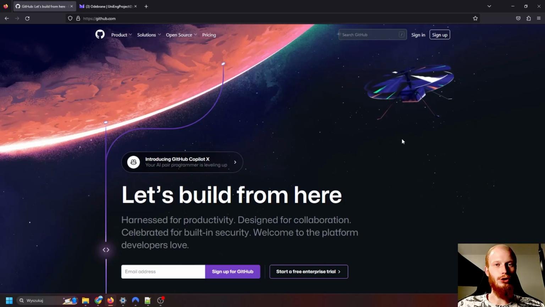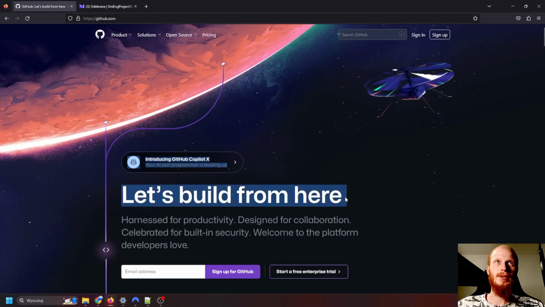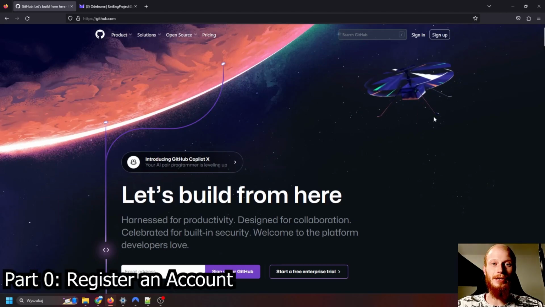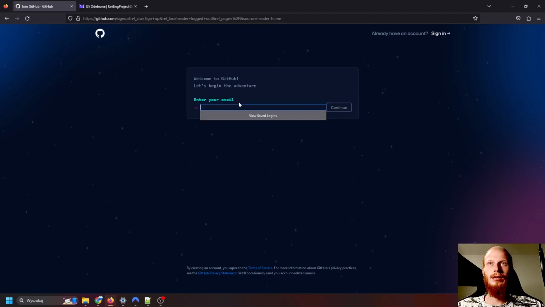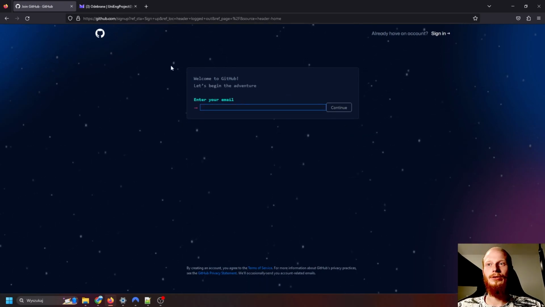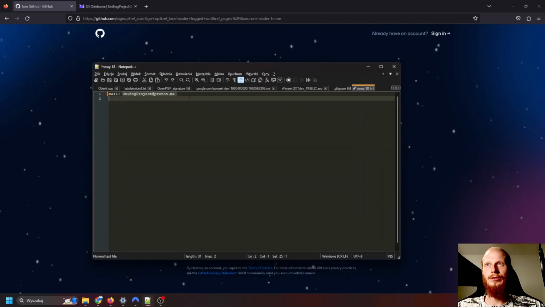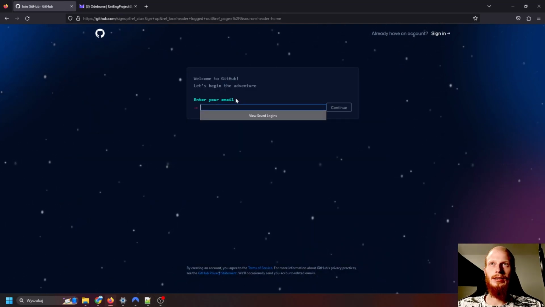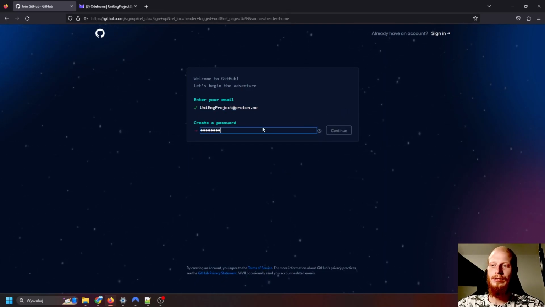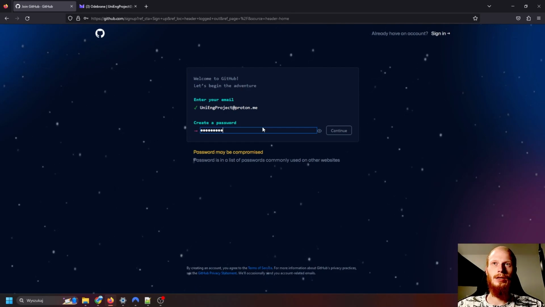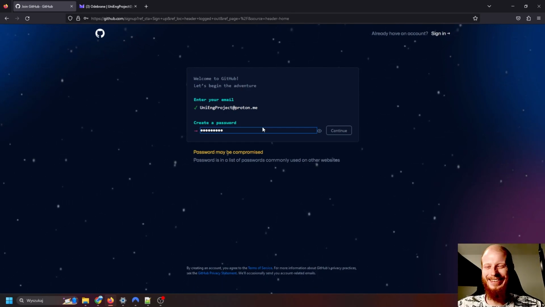Today I want to show you the magical platform that's called GitHub, and here you can manage projects. So maybe let's start with signing up for this platform. It's pretty easy. We enter our email. You just need to copy it, paste it, continue, create a password. It should be a secure password.